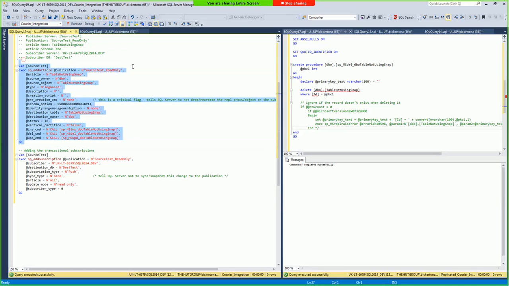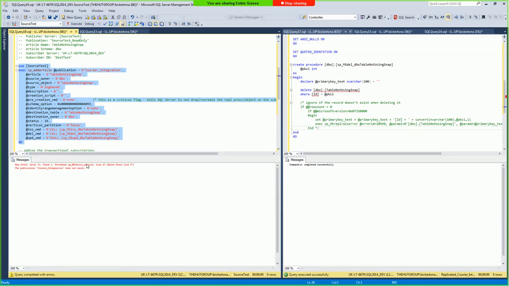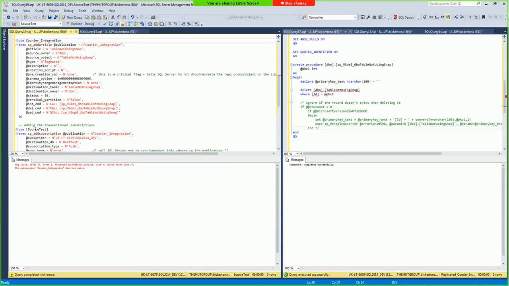So if I've just spotted I've put this on the wrong publication, so I'll quickly change that. Except I've also left it in the wrong database as well. There we go, I've added it on.